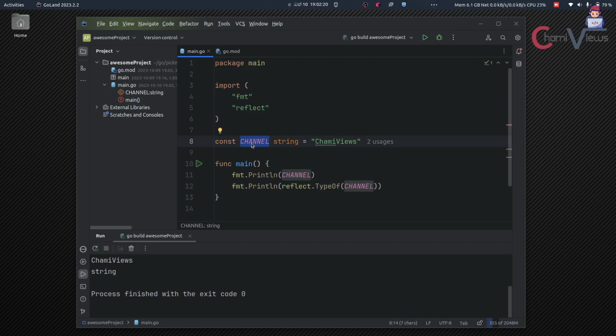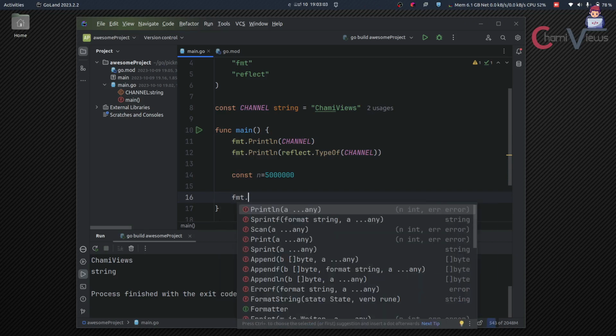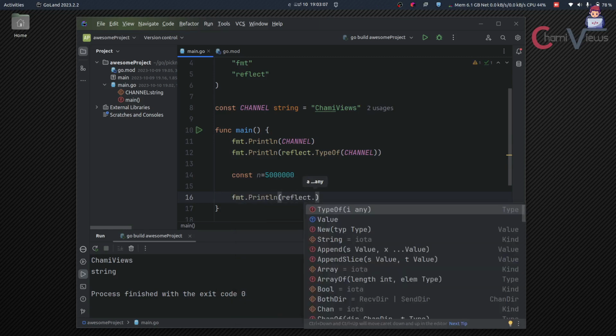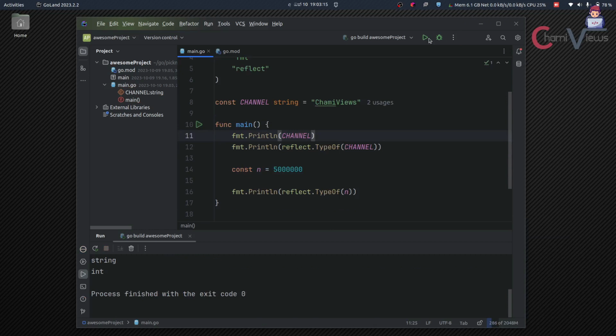And another thing, this is the global constant value. It means that every function can use this one. I can create a local constant value as well, like const n equals this. We can put anything. This is a local constant value. Then I will print fmt dot Println reflect dot TypeOf n. I will see what the type of n is. In here you can see this is int.